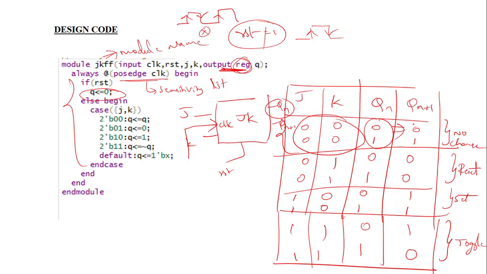It is going to be executed to the next state. So there is no change, so the Q value is going to be assigned to the Q. Next, if the JK values are 0 1, what is going to be assigned? 0. So what are the values of the present state? It doesn't care. Our output is simply going to be 0, meaning Q value is equal to 0.